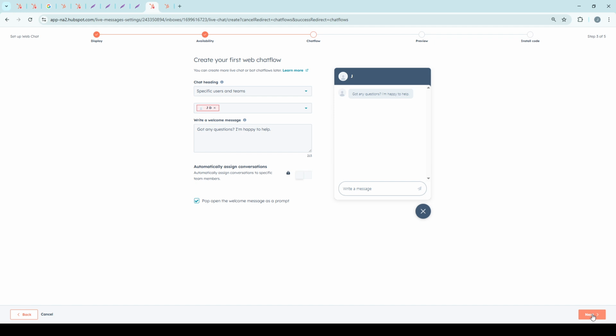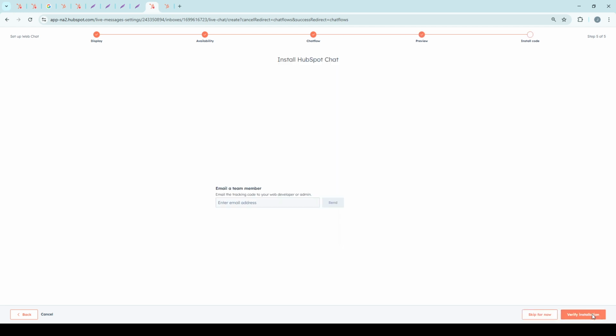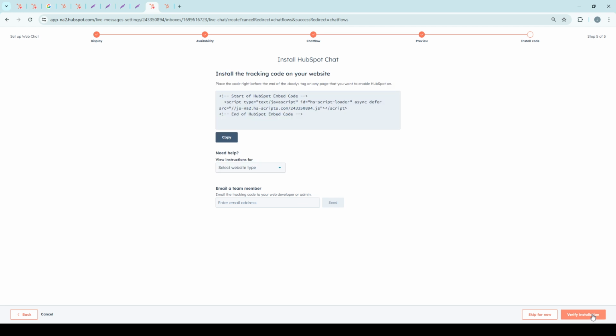After setting your targets, you're ready to make your chat flow live. Simply toggle the chat flow to the on position. This action activates the chat, effectively turning it live, and your settings are now locked in.